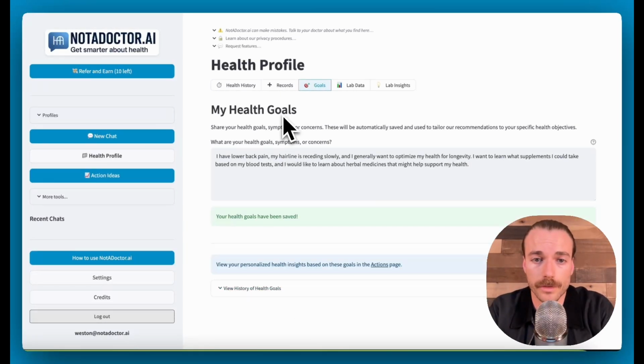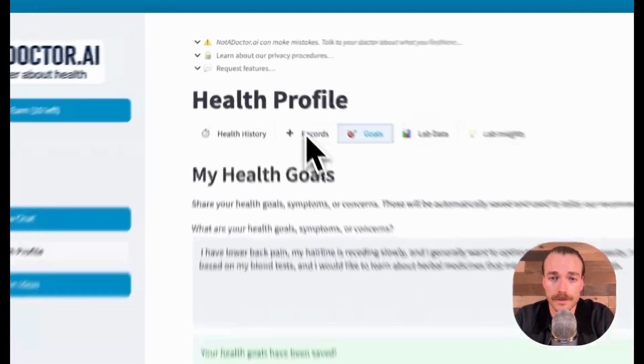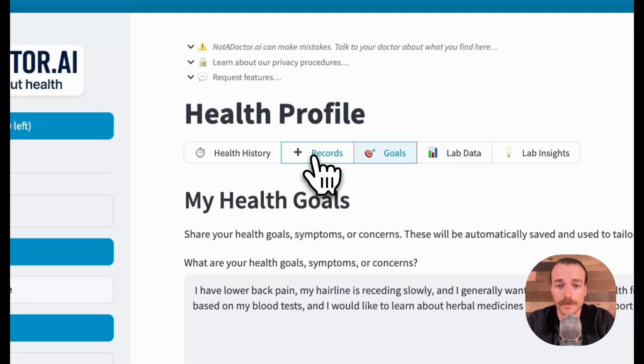So here I've added a health goal that I have some lower back pain, my hairline is receding a little bit slowly, and I would like to learn what supplements I might be able to take based on the blood test that I'm going to upload here in a moment. So after adding a health goal, you're going to want to upload or connect to some records.